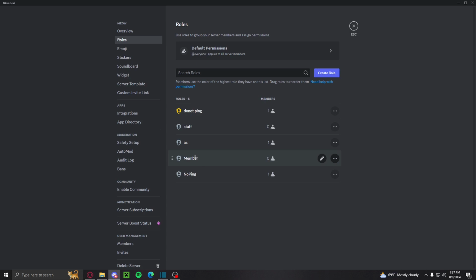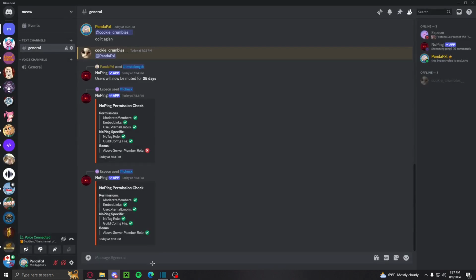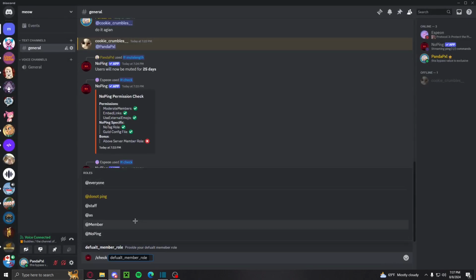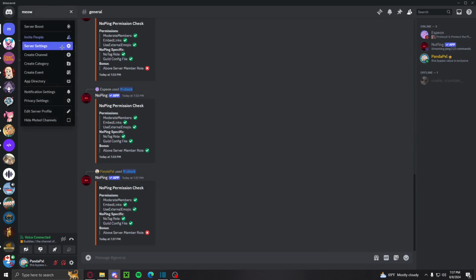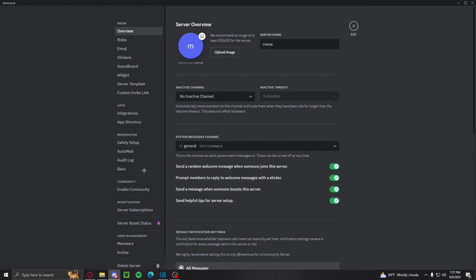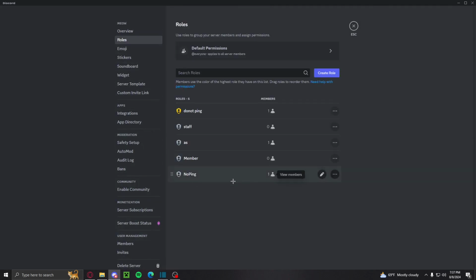So let's say whenever you join, you have a bot give a join role called member, right? And say NoPing is at the bottom of that. NoPing won't work correctly if it doesn't have the role above it, so it won't be able to mute them. So I would use slash check and do that. And as you can see, it has an X there because NoPing doesn't have the role above member. So it won't be able to mute them because it doesn't have the correct credentials. So it's a very easy fix.